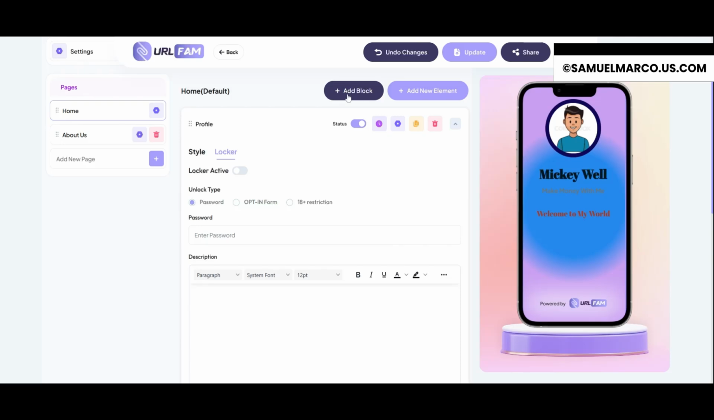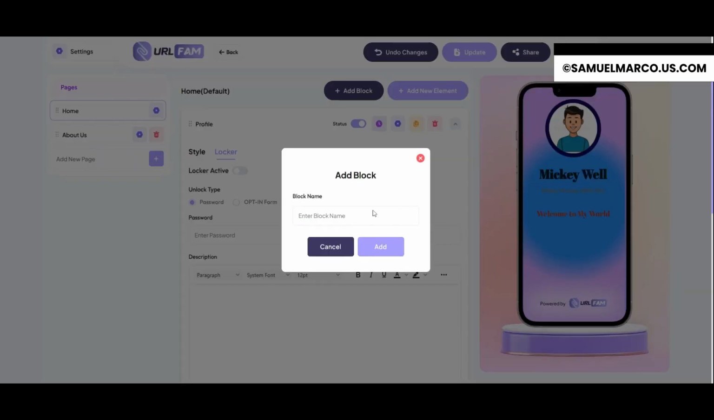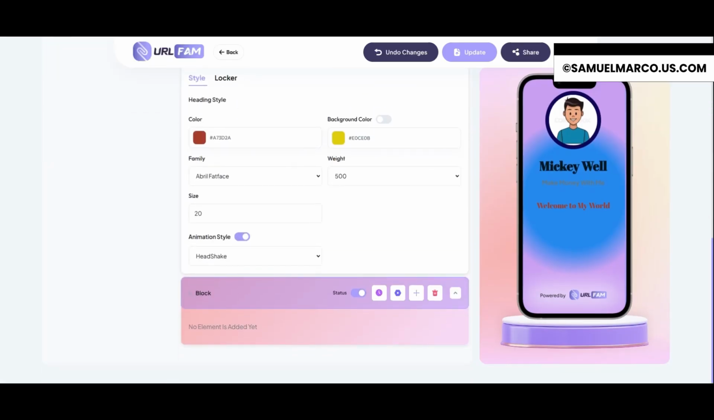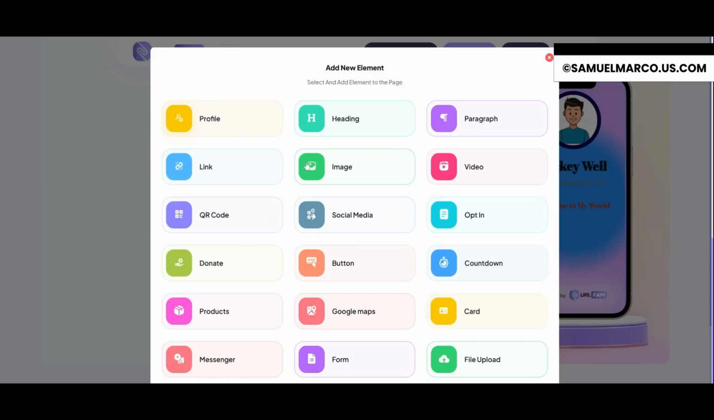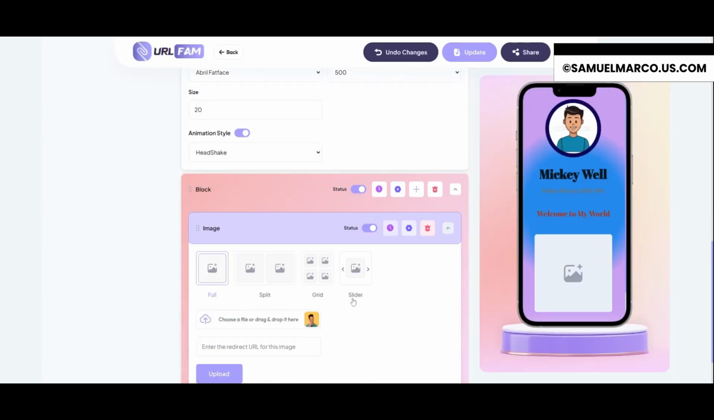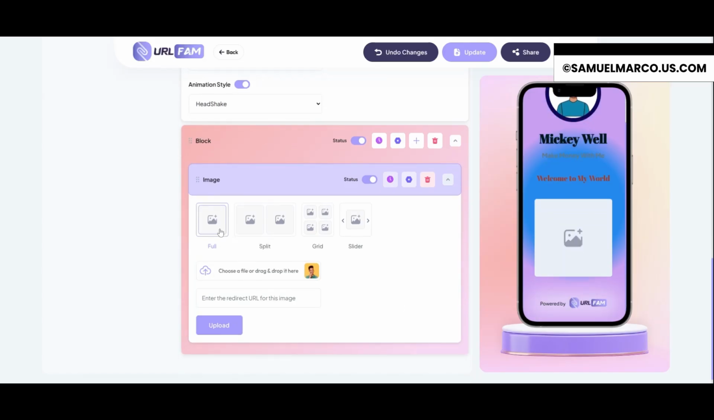We provide an add block option if you wanted to add any section in the block, so you can add here. Enter the title, add, and now you can add any element here. Like I'm adding the image section. You can upload the image. You can add any URL here to redirect your users. After this, click on upload.